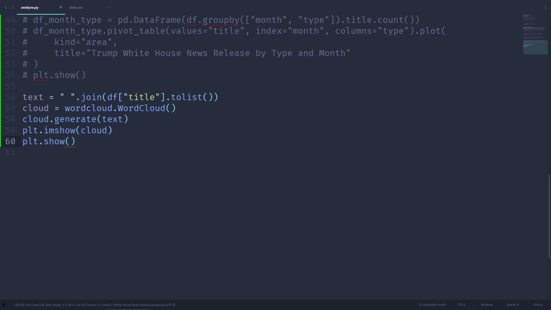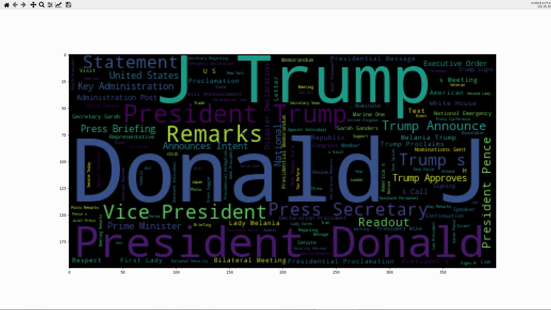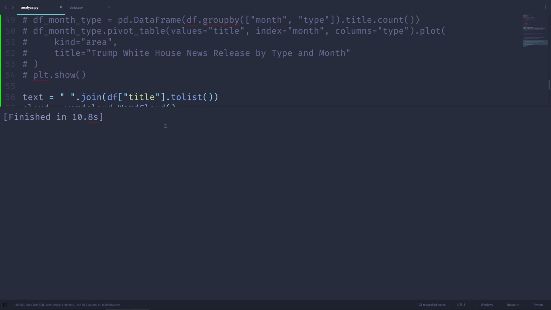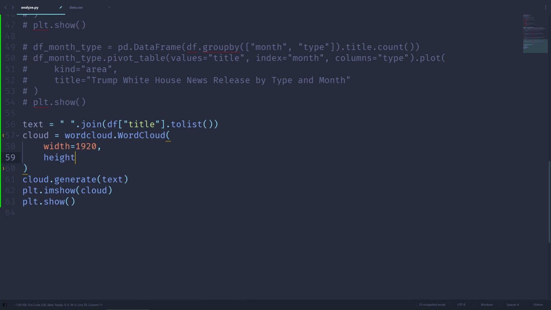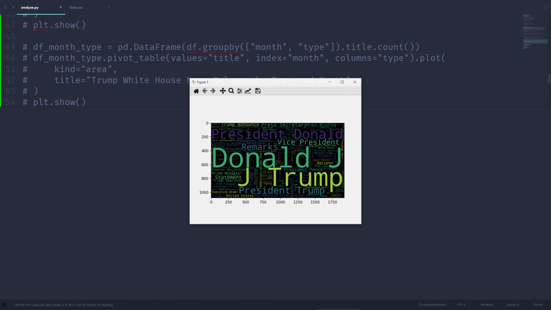And let's just show this. We will see we have an image showing up, which has pretty low resolution. We can't really see much right now. So to change that, when we create our word cloud, we can pass in some parameters. Let's pass in width, I'm going to pass in 1920, and a height of 1080.